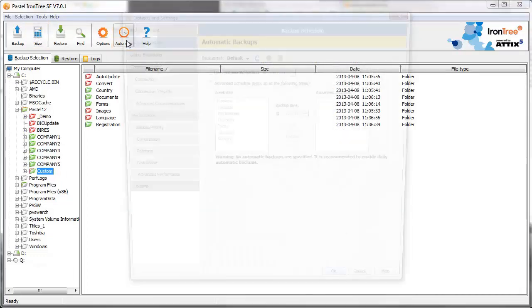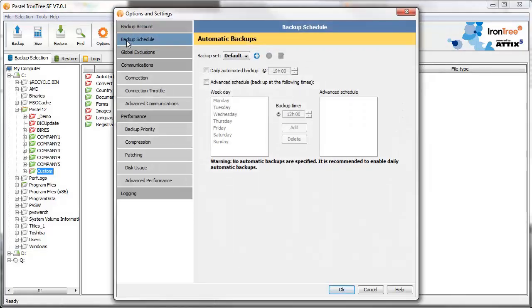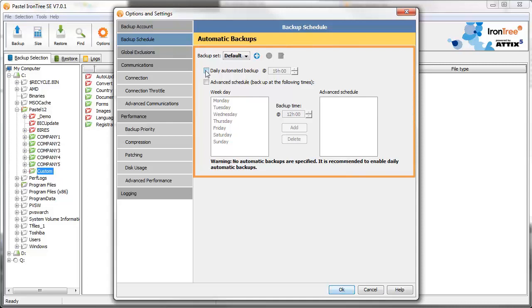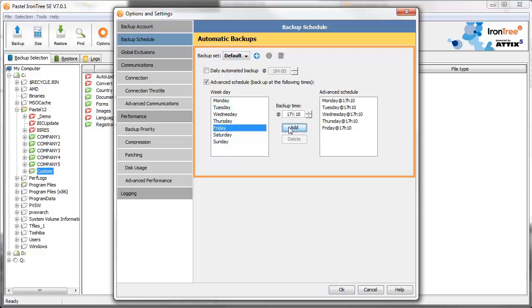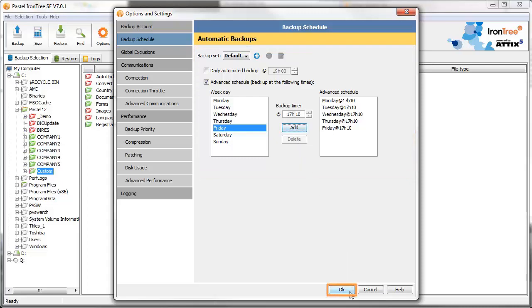Clicking the Automate button will allow you to configure the backup schedule. You can either select Daily Automated Backups or you can set the Advanced Scheduler. These can be set to run at specific times on specific days. You can also run multiple backups on the same day. This can be configured as per your preference. Once complete, please click OK.